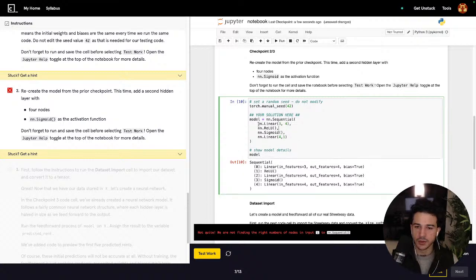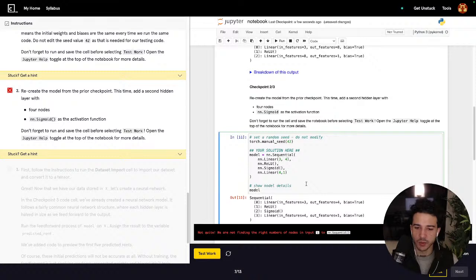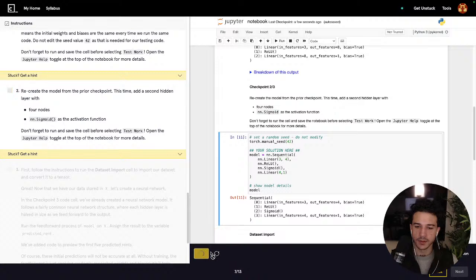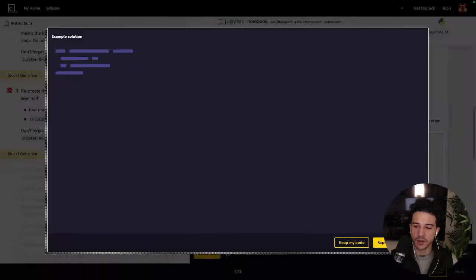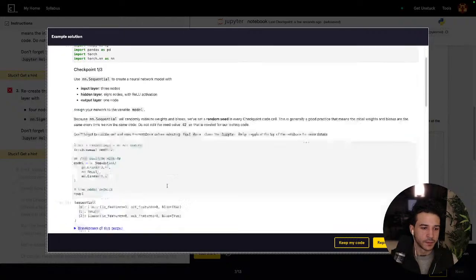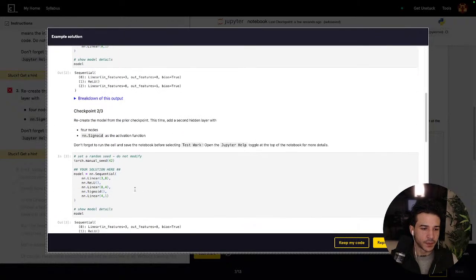So when I just add the sigmoid, it tells me that there should be 3 instances of NN linear, 1 of NN ReLU, 1 of NN sigmoid. So where should the third NN linear go? That's what I thought.